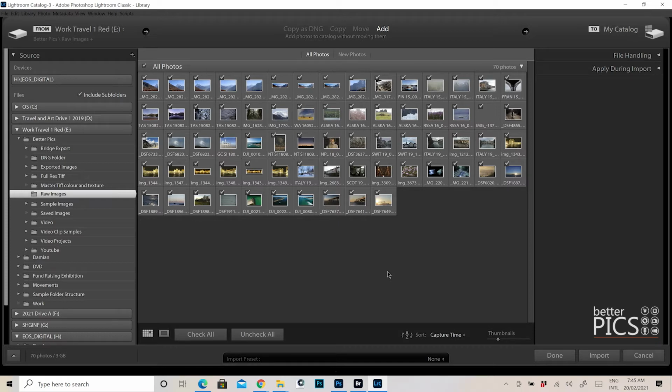Now at the moment you can see I am in Lightroom and I'm in the import dialog box, and if we have a look over on the left hand side, we are pointing Lightroom to a hard drive that contains all of the raw images that I generally use for Better Pics videos. And you can see up the top there, there's four options: Copy as DNG, copy, move and add. The wonderful thing about these four options is there's a little description underneath each of them that helps us to understand exactly what's going on.